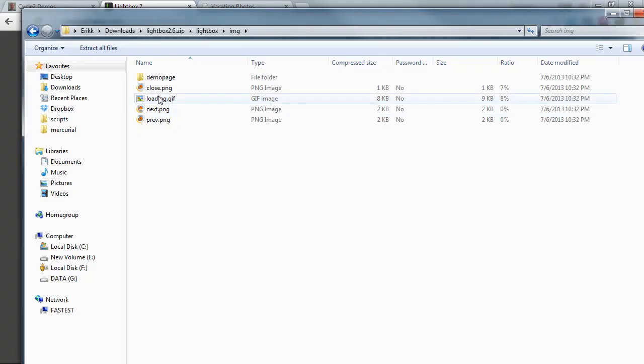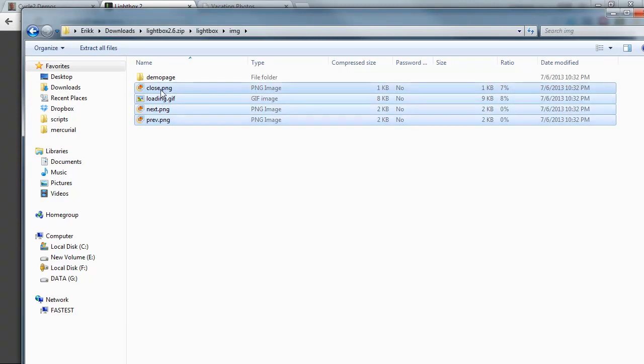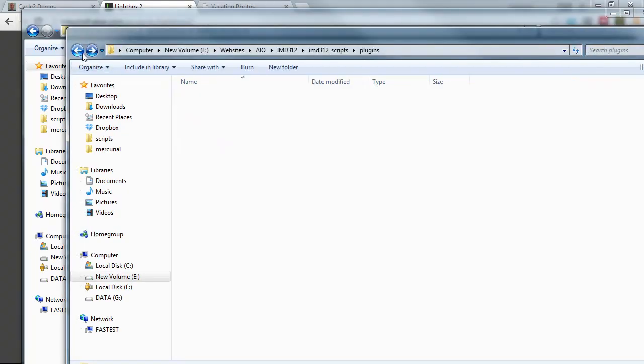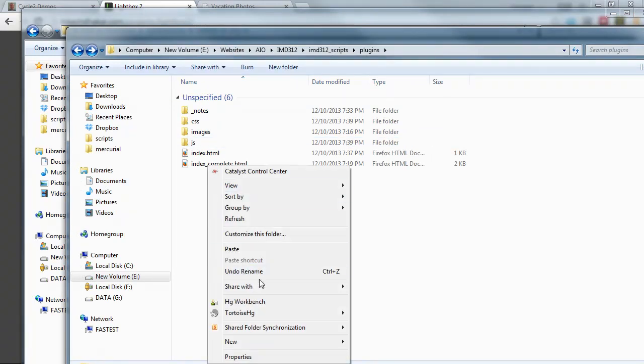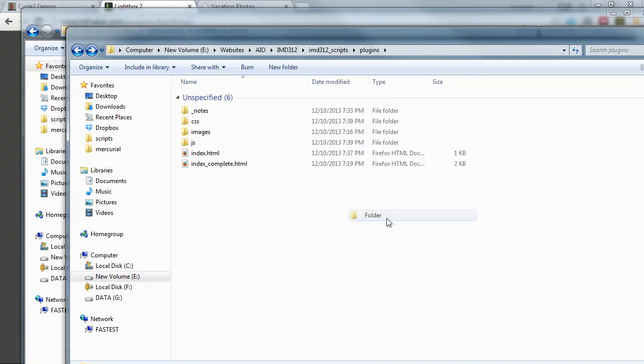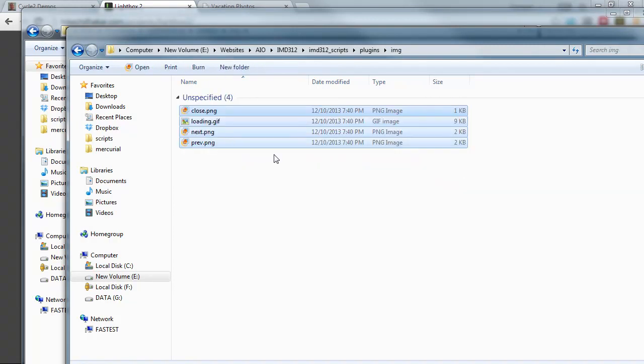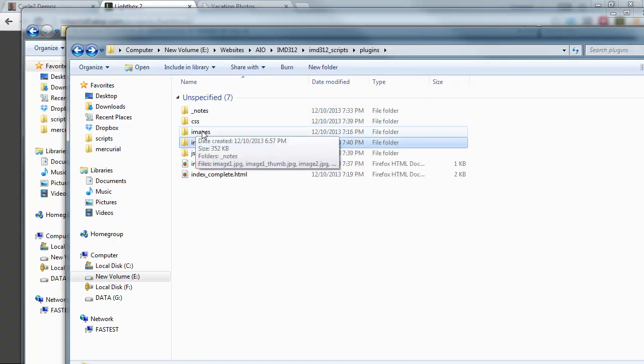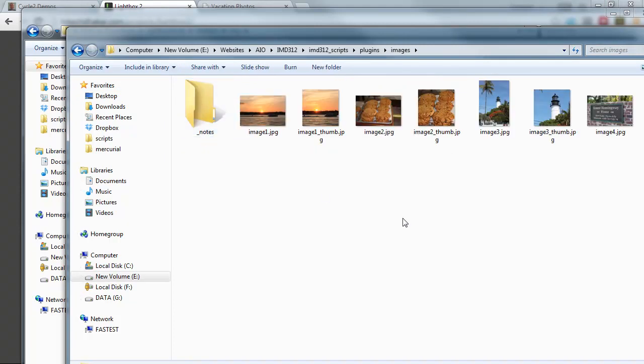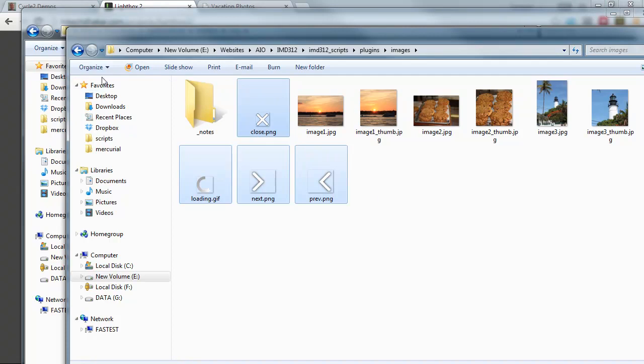So in this image folder in the zip file, there are 4 images. I need to copy these files. Now by default, Lightbox is expecting them to be in an IMG folder. Well, you can go ahead and create an IMG folder if you want. You can just go here, new folder, IMG, paste those files. I'm going to go ahead and put them in my images folder because I put all my other images there. I don't really want to have 2 different folders of images.